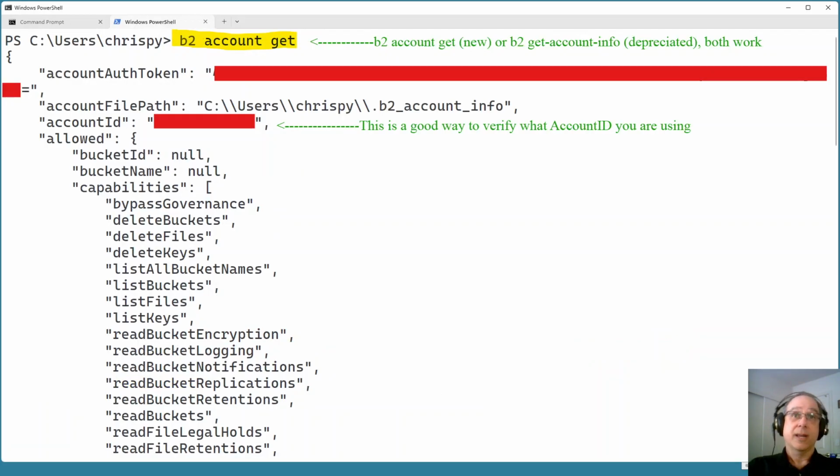Get account, or account get now, is just reiterating exactly what we just did by logging in, without having to log in again. Let's say you were using a different key currently. You could type this account get, and it'll tell you what key you're using. It might only list 3 things in here. It might be, I don't know, read buckets, read files, a couple other things, list buckets. If you've only given it limited access to list and copy or play, then it'll list those in there.